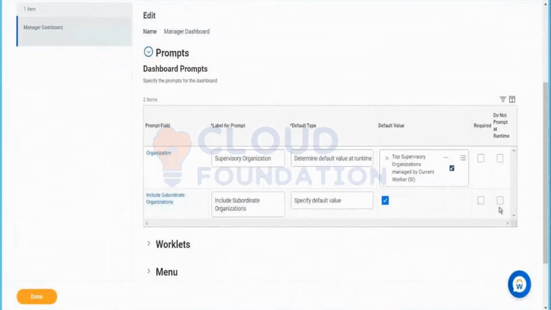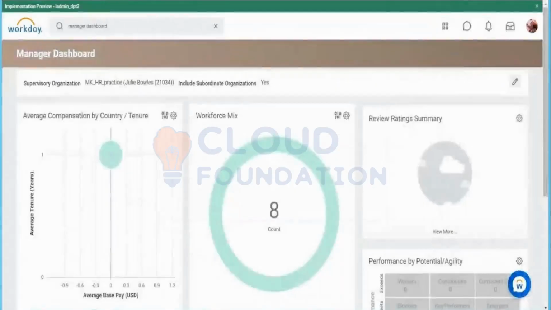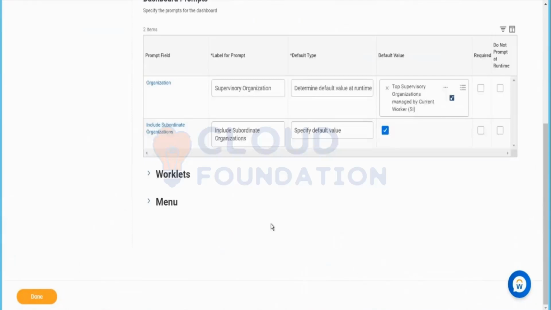So this field, top supervisory organization managed by the current worker, will help the manager to automatically pick their own organization rather than going and entering this prompt here, because not every manager will know their entire organization name. So that is another key thing that you can take note of.